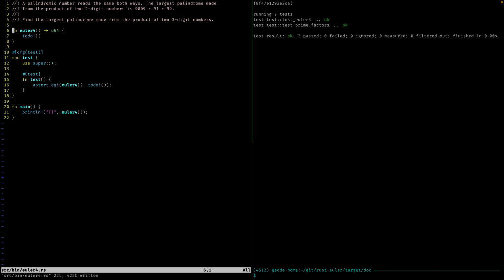A palindromic number reads the same both ways. The largest palindrome made from the product of two two-digit numbers is 9009, which is 91 times 99. Okay. Find the largest palindrome made from the product of two three-digit numbers. So this is on the order of a million, right? We're going to do all the three-digit numbers times all the three-digit numbers, filter out the ones that aren't palindromes and take the last one. Or better yet, let's go from the top down, starting from 999, and we'll take the first one.